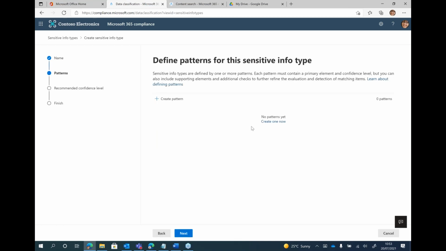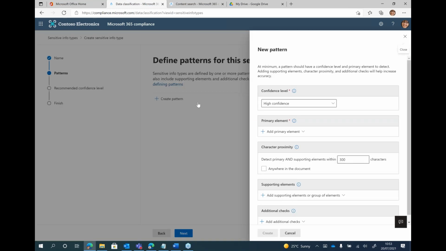So if I go in here, let's just call it employee numbers demo, and give it a nice description. And then we can start to define the type of pattern it needs to match on. There's lots of different ways you can do this. Obviously, the first piece here is to define what type of confidence level this pattern would match on. So I'd say if you've got primary elements and supporting elements, then you'd want to set it as high confidence. But if you're just going to do maybe a single primary element to match on, so I'm going to do a fairly basic sensitive info type here, I'd match that to low confidence.